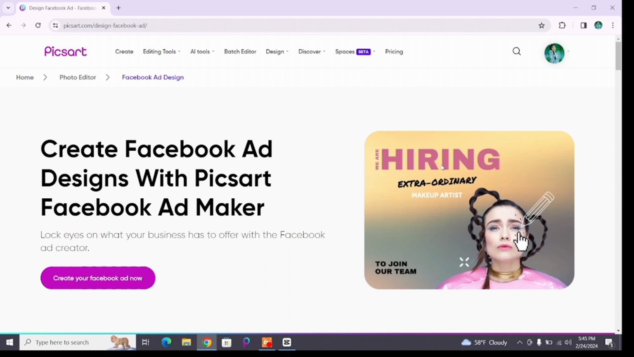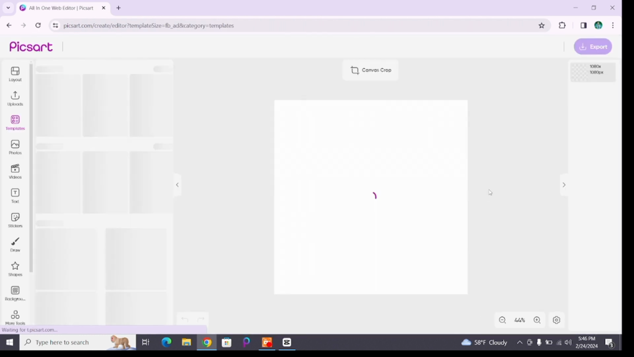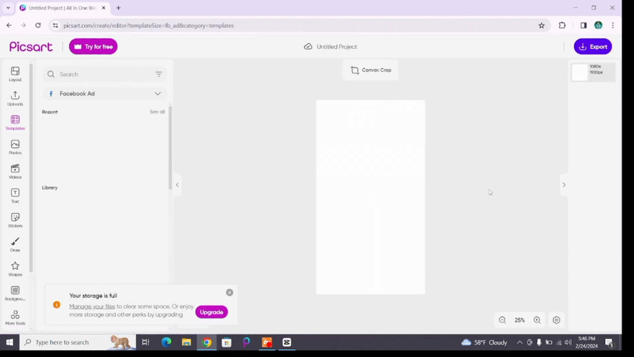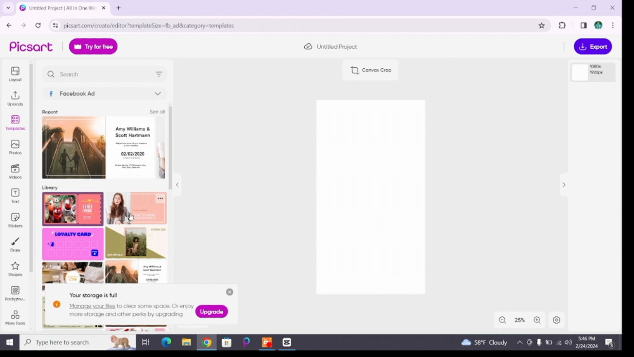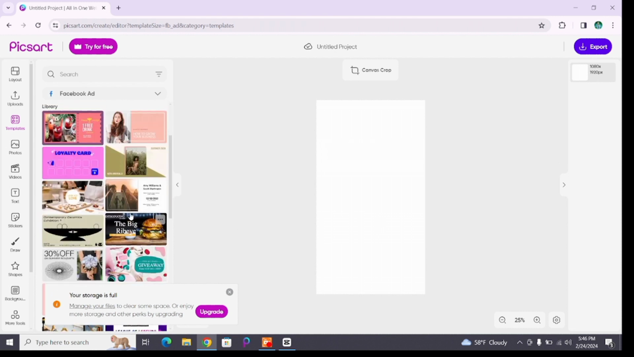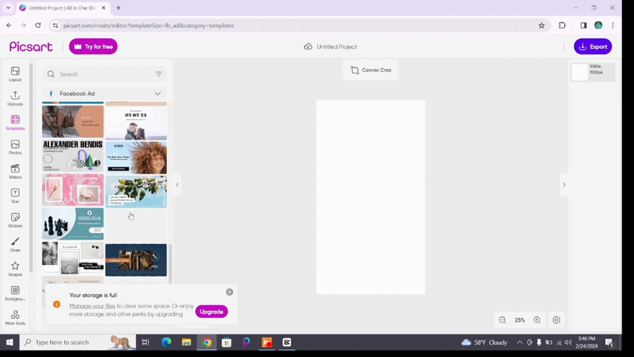At the left bottom you will find the create your Facebook ad now option. Click on that option and you are ready to enter the editing space now. Once you have reached the editing space, at the left side you will find various templates that you can use for making your Facebook ad. Scroll down and find the one that you are looking for.